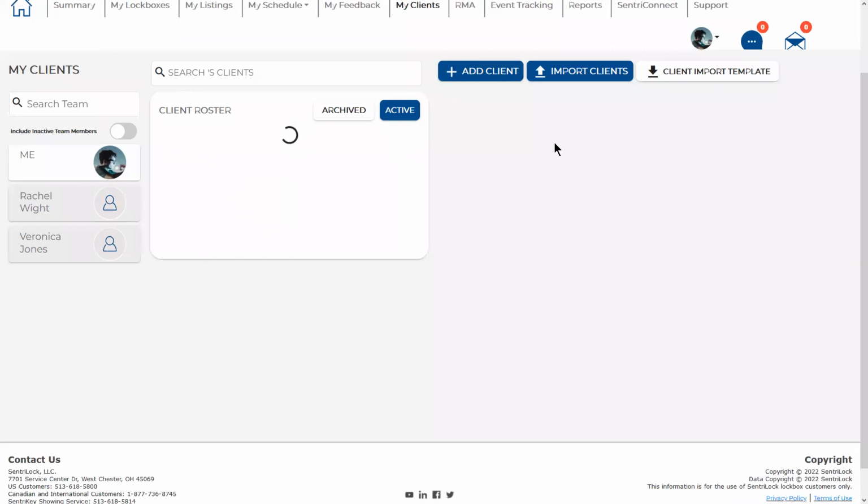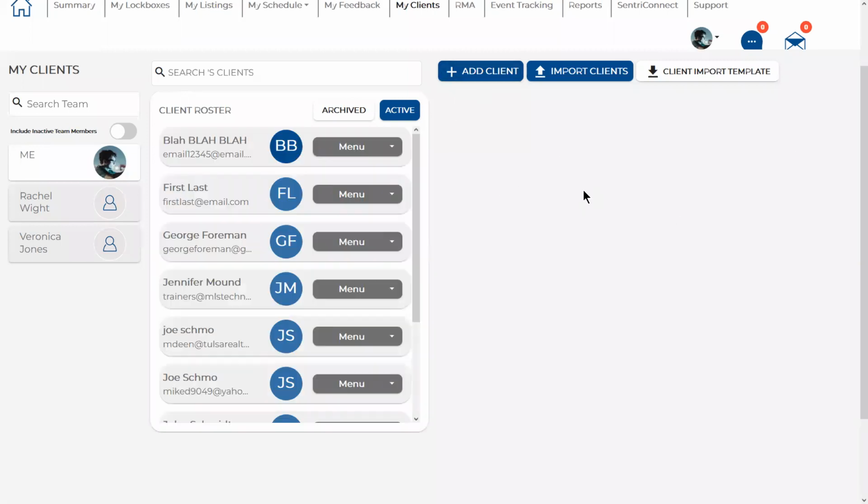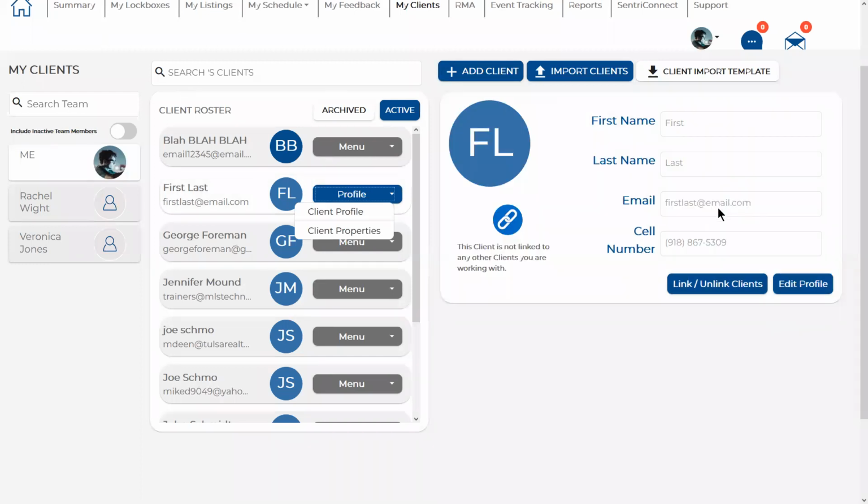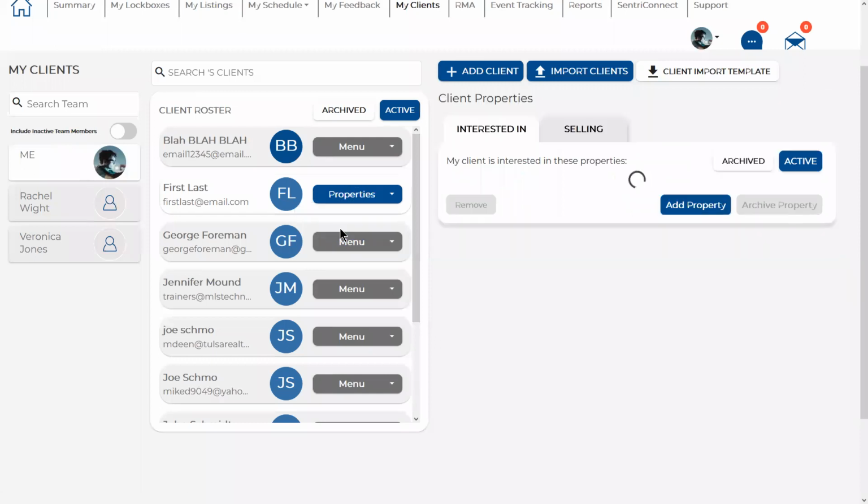But if you do end up going through that process and adding a client, they're going to pull up with a menu like this. So we've gotten their contact information put in there. And then on the left-hand side where we've got the list of people, after you've added them, click on their menu button, and we can see the client profile, which is what popped up here. I can edit the profile if I needed to make changes. We also have client properties.